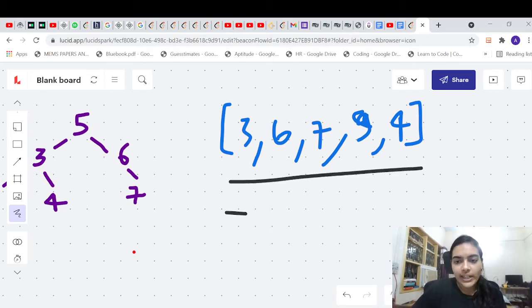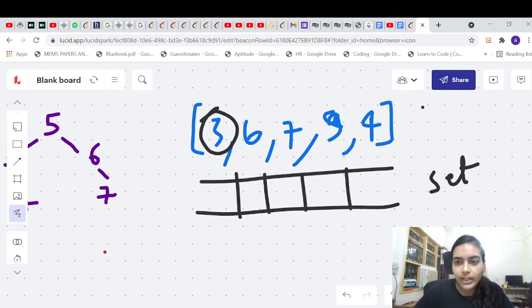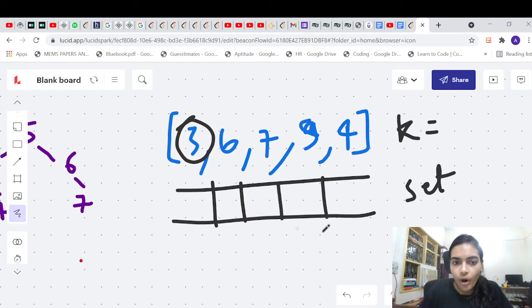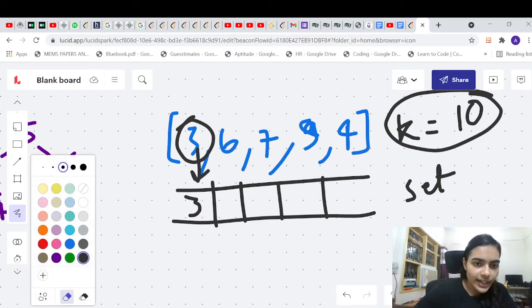So let's quickly see an example of that. Let's say this is our set. We will see the first value. Let's say we want to see if there is a sum of any two elements which is giving you, let's say, 10. So you store the first element 3. Next you go over the next element.